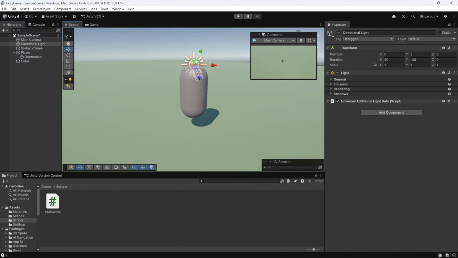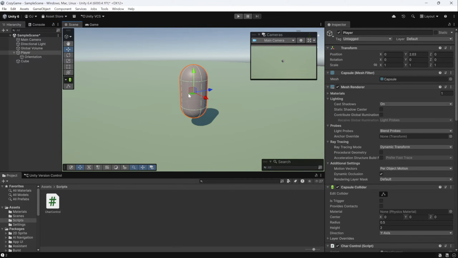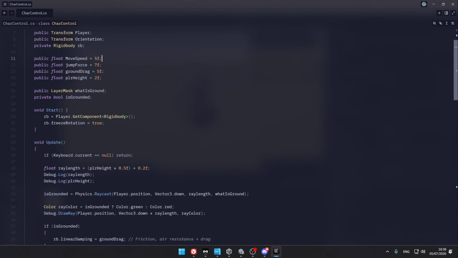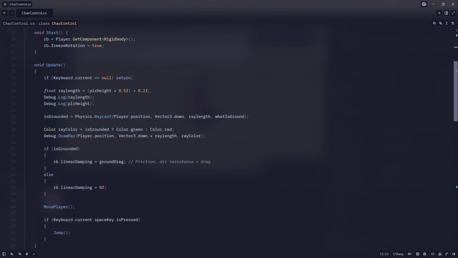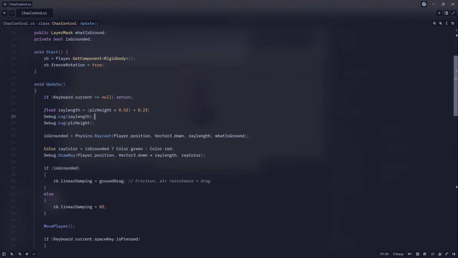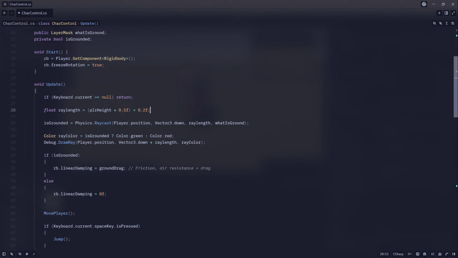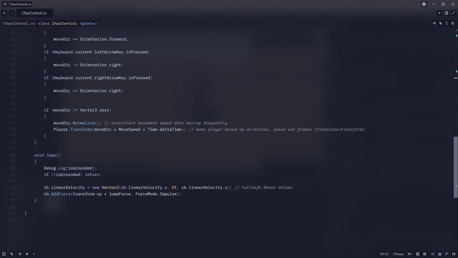Anyways, let me move the sun out of the way for this game. And I guess that's pretty much it for now. We've created a character controller that makes no absolute sense and is probably bad, but we can fix it another time.